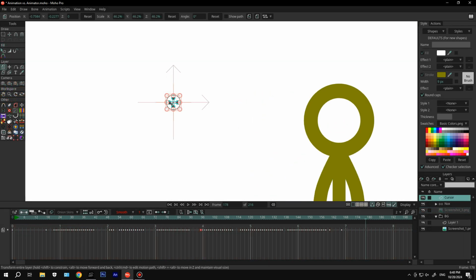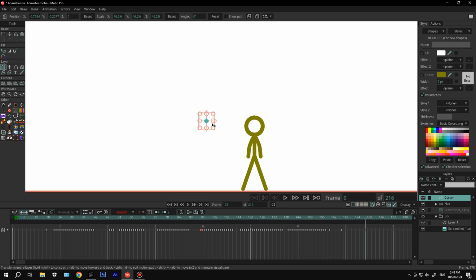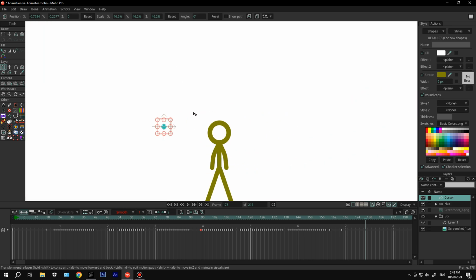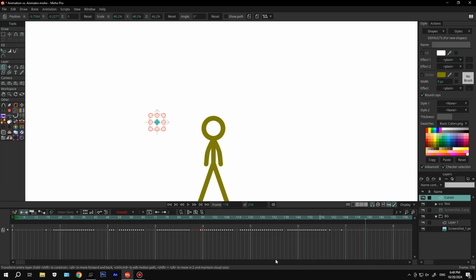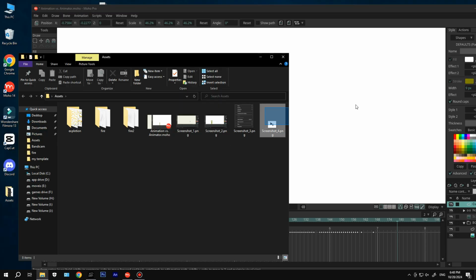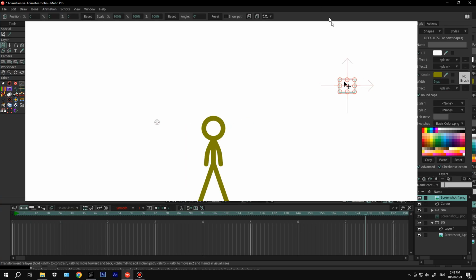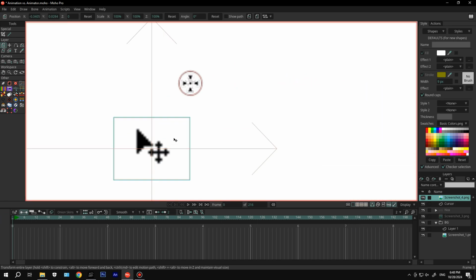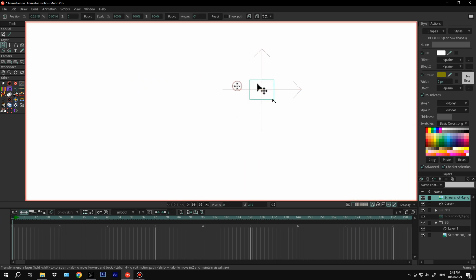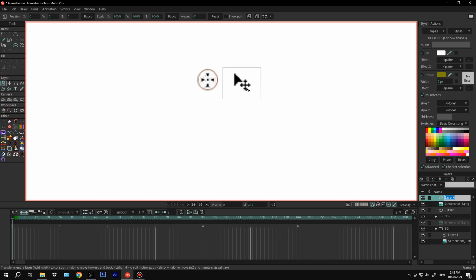Next, I want the mouse to change into a cursor after it finishes drawing the stick figure, and click on the stick figure to open the menu. So, I'll take a screenshot of the mouse in cursor form and import that image into the software to trace the desired shape. I'll create a new layer for this cursor shape and get ready to draw it.